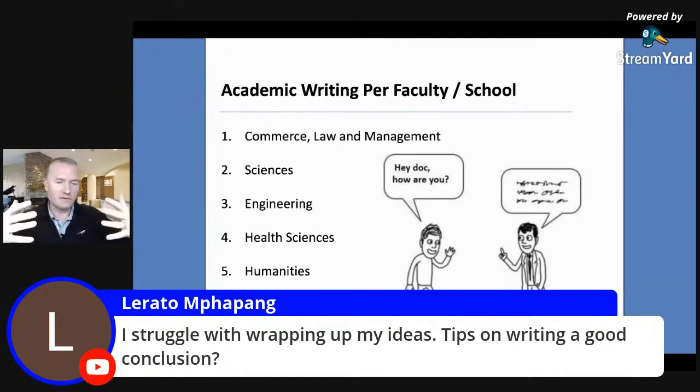And if you don't have mini conclusions all the way through your writing, then there's going to be this massive conclusion at the end of either a section or the end of the whole final report, where you haven't given your reader a chance to just take a break and conclude on thoughts and topics as you go. So, Lorato, the fact that you struggle with wrapping up ideas is something that I think you should apply in paragraphs, in sections, and then at the end of your final report.